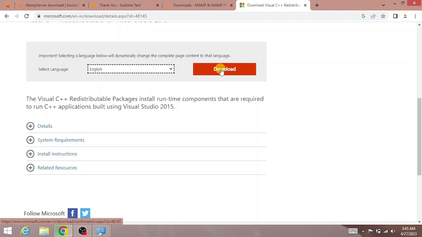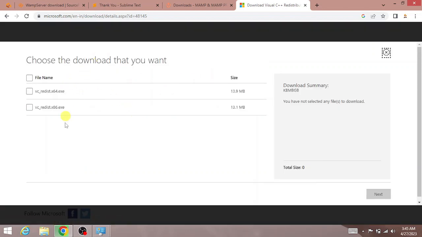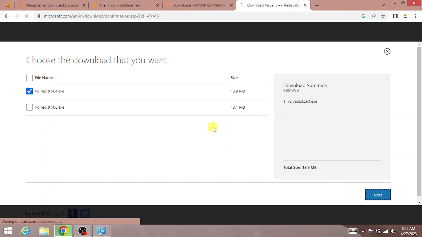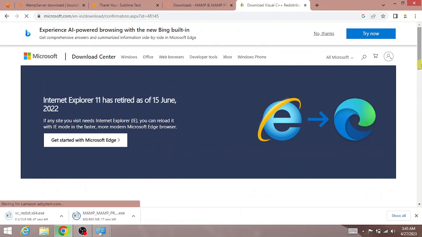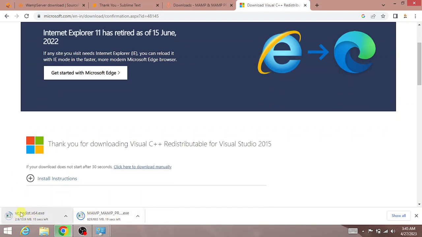Then you click on download. Once you click on download, it's going to ask you 64 or 86. For those who are on a 32-bit operating system, you download this one, and for those who are on a 64-bit operating system, you download this one as well. I'm on a 64-bit operating system, so I'll click on this one and then click on next, and you can see it's downloading. Once it's done downloading, just head on and double click on the software to install it.